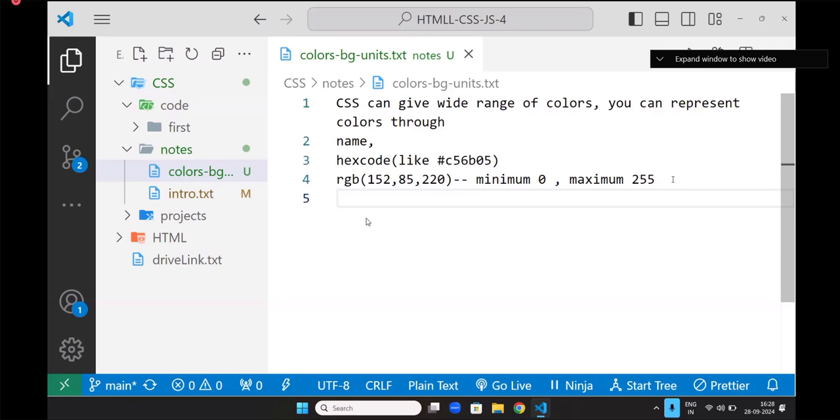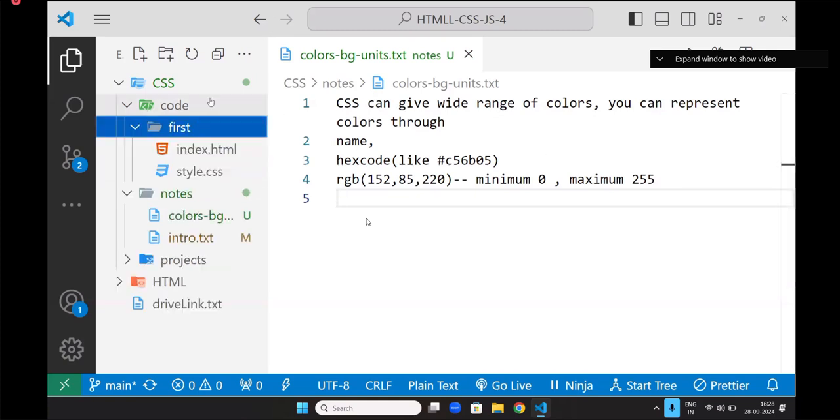We'll show you now how we will give these colors. Most widely, we will use these three. There is also something called RGBA, HSLA, those things we'll also discuss, but mostly these are used. How do you do that? We'll show you.